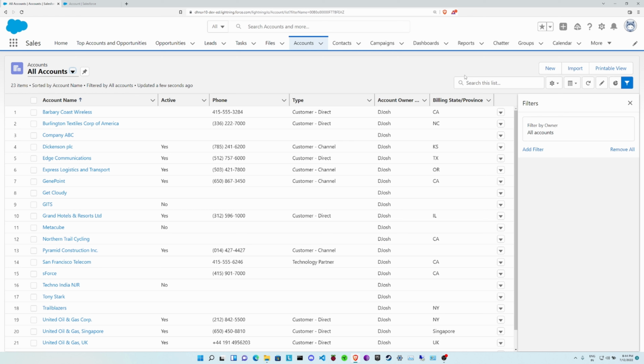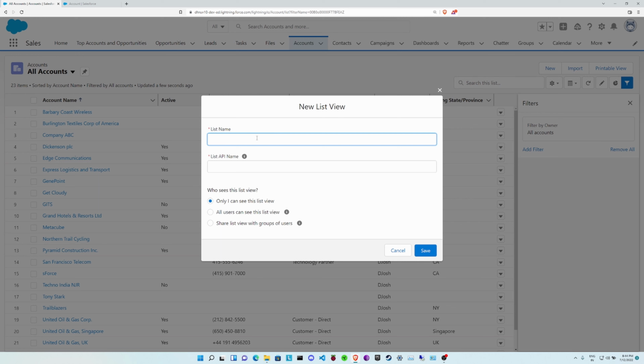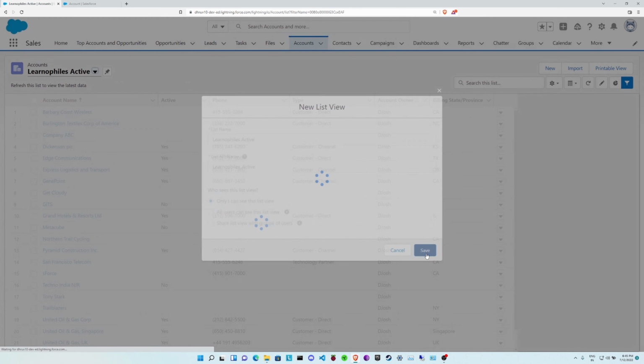Again, it's very easy. Click on this icon again, and you can see we have a new option here. Let's click on this new, and it is asking us the name of the list view. So let's add the name. It would be learner files view for active. Okay, so it has given it an API name. Let's keep all the settings default and click on save.